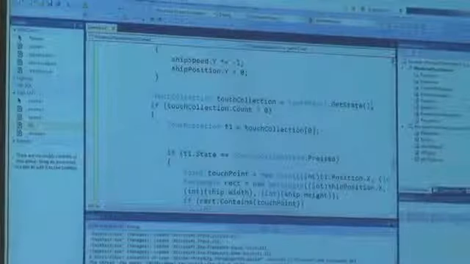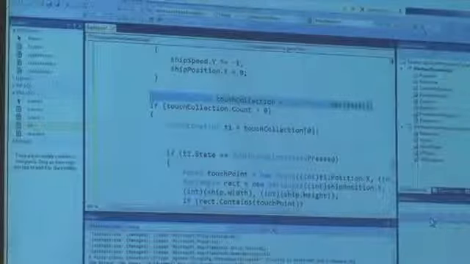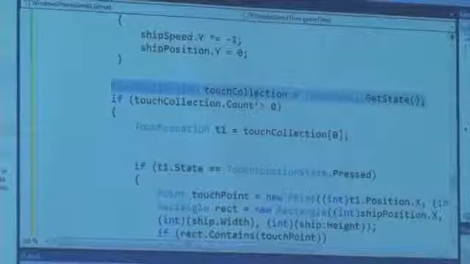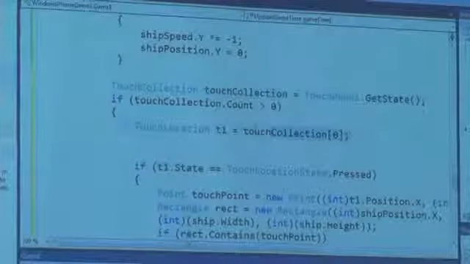So we're going after something called touch collection of the touch panel. Your phones support up to 4 touch points. In this particular game, we're only going after the first touch point. So in this case, if we've got any points where the user is touching the screen when this game is updating, we're going to take the first touch location here.